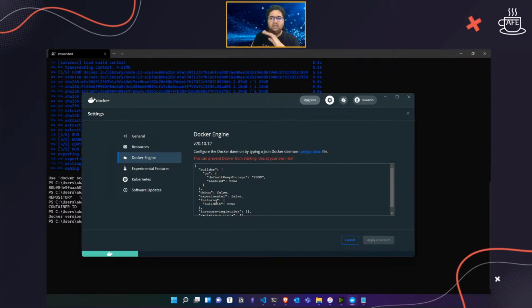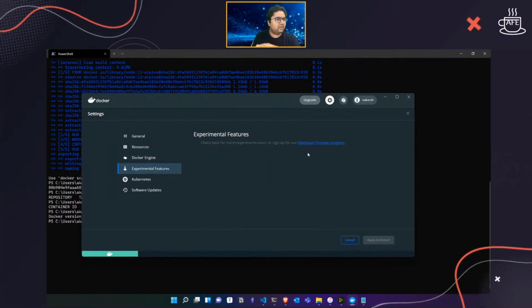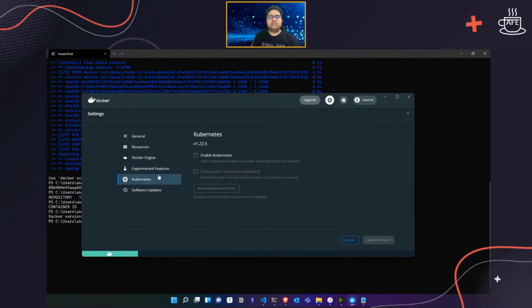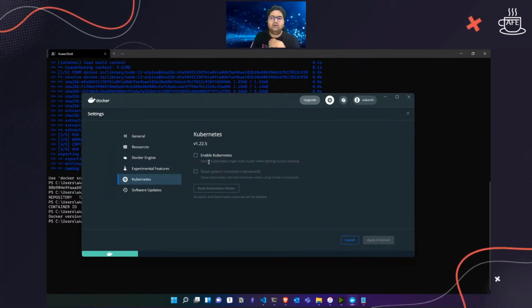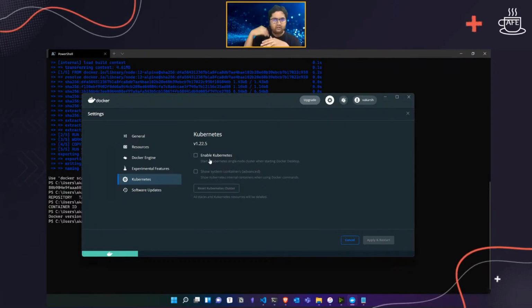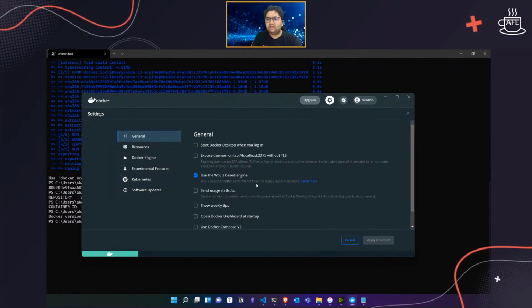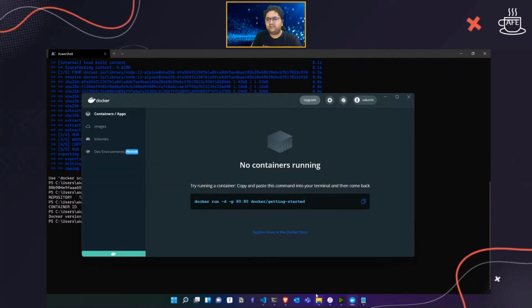This just captures how Docker is supposed to work. You can enable a couple of experimental features, which I do not have, and Kubernetes is also baked into it, but you need to enable it, and it's going to start creating a lot of stuff which we don't want to do today. All right, so this is how the interface looks.